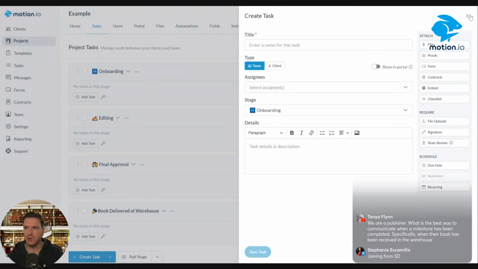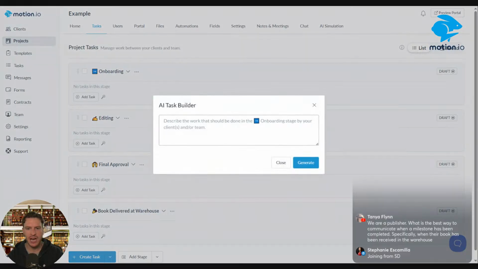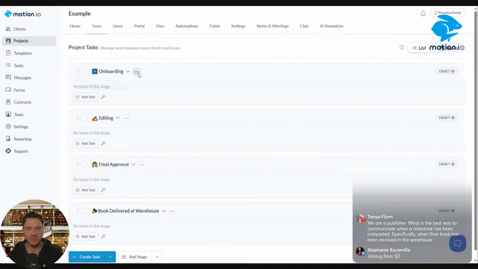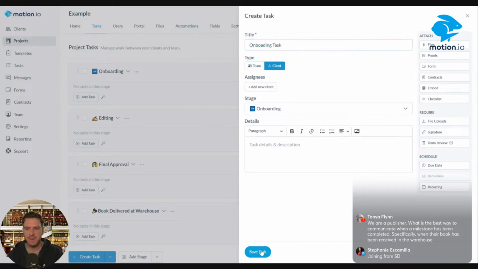So what I will go ahead and do is show all of these stages in the tracker. I didn't add any tasks to these. I could very easily use our AI task builder to create some tasks, but just for the sake of keeping this short and sweet so we can move on to other questions, I'm going to just create some test tasks. Call this onboarding task.